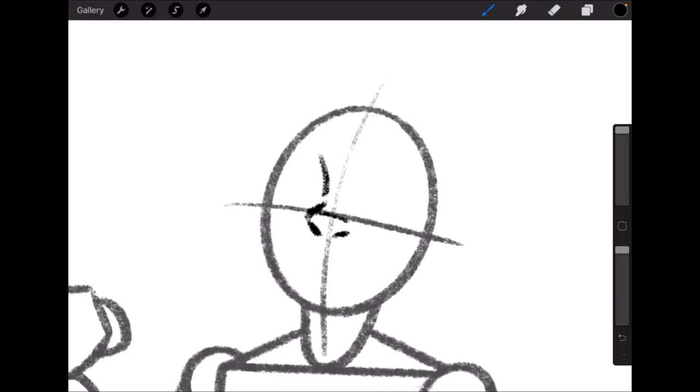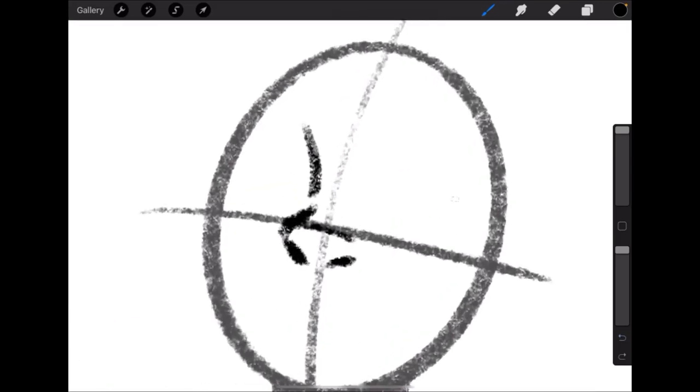In terms of the eyes, a good frame of reference is that the bottom of the eye should line up with this line right here. So if I were to draw an eye, I always mess up drawing my eyes. I either draw them too far apart or too close, so you're going to see me redraw the eyes pretty often. But usually the bottom of the eye is at around where the bottom of that line is right there.